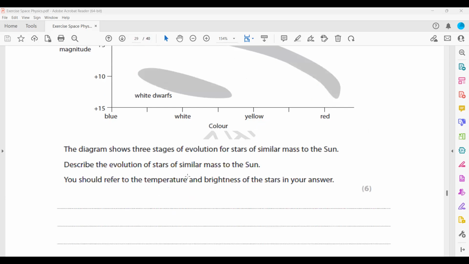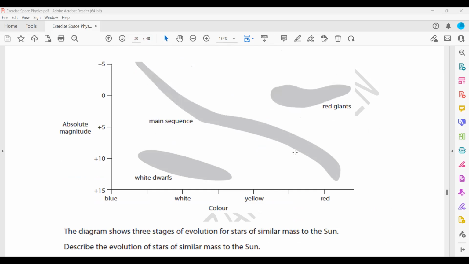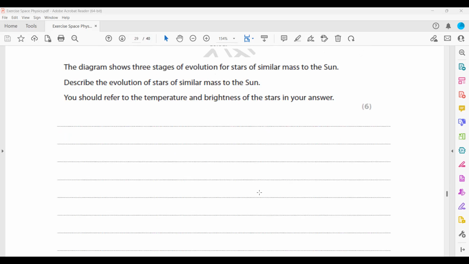So the question is, the diagram shows 3 stages of evolution of a star of similar mass to the sun. So basically, this is a sun-like star. If we have a massive star, it will have a different cycle. There are different star cycles: a low mass star follows a different cycle compared to a high mass star.